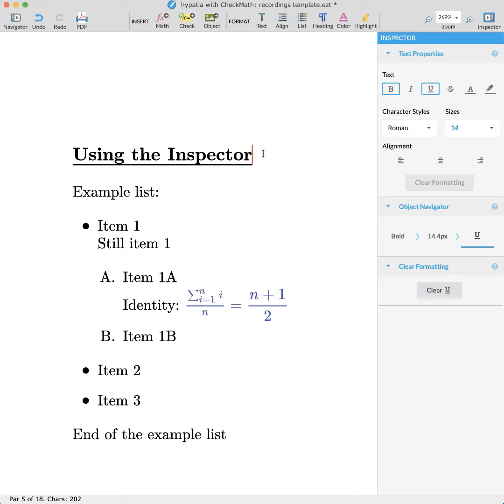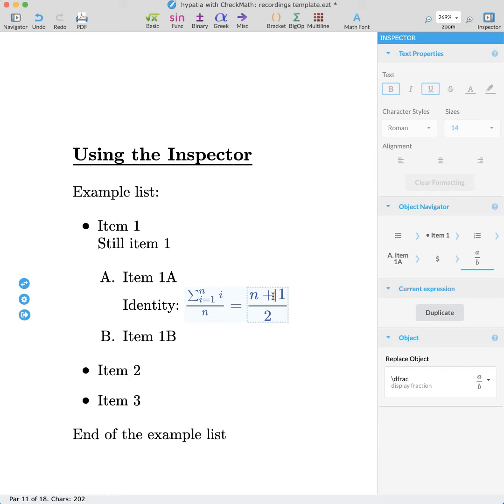Now the top part of the inspector is used to show text properties. The bottom part is used as an object navigator. Now to explain what this means, we can go ahead and click into the math. Now we see that the object navigator has changed.